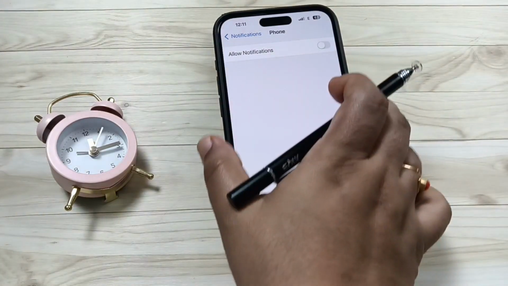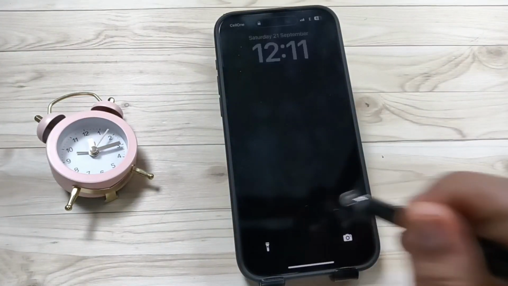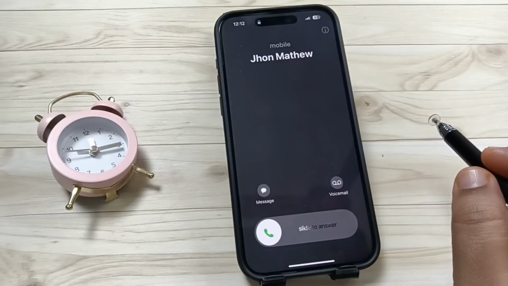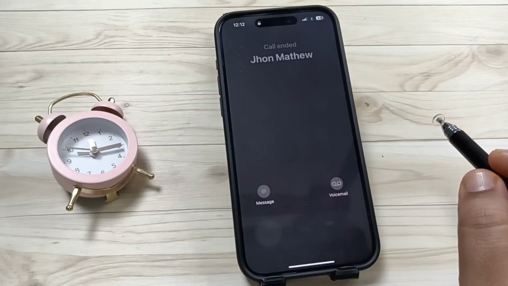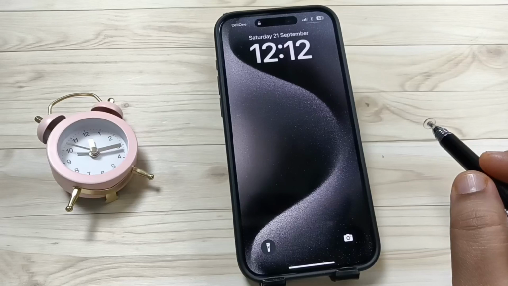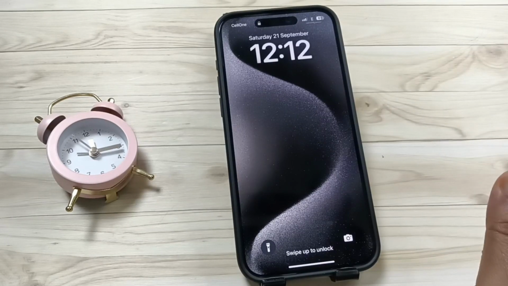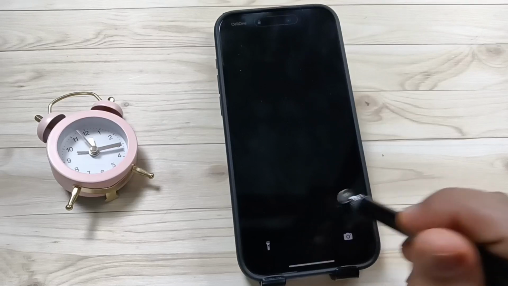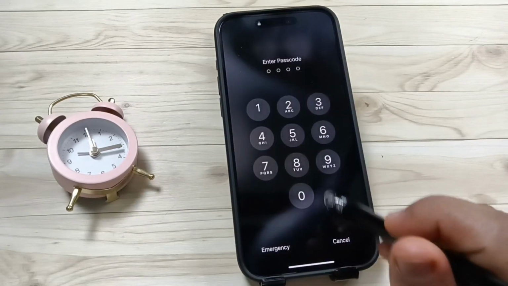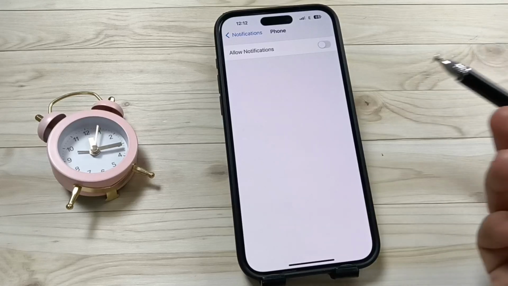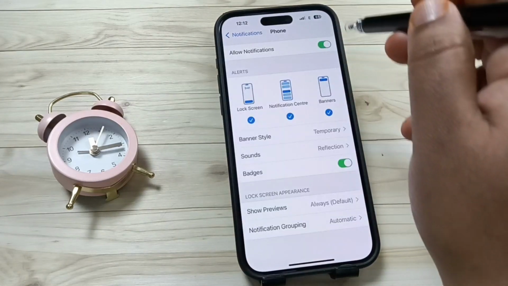So again I am going to make a call. Yeah, now you can see the phone is ringing. Now I am going to cut this call. But in the lock screen you can see there is no phone app notification. Simply it is hidden from the lock screen. You can see. Got it? If you want to enable this one, again tap on allow notification.